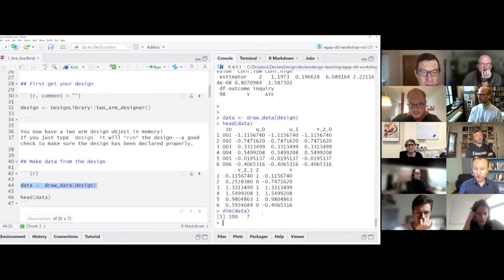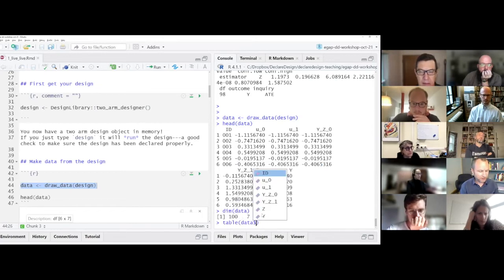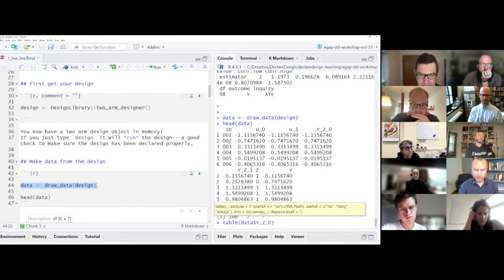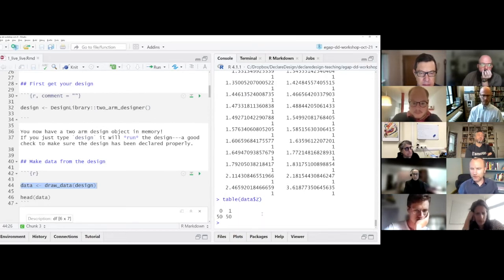I might also check, is my assignment working correctly, right? So what does the distribution of Z look like? It's 50-50, right? So that's what it should be. That's a complete random assignment. It should have exactly 50 in treatment, 50 in control. Good, that's working fine. Okay.